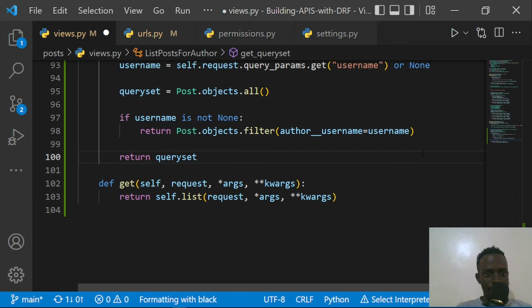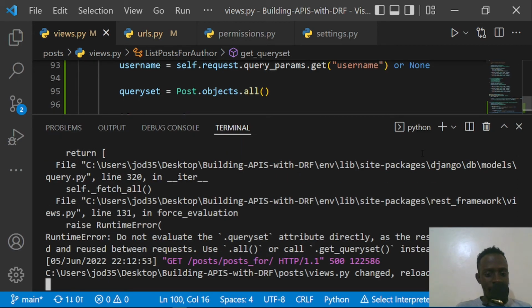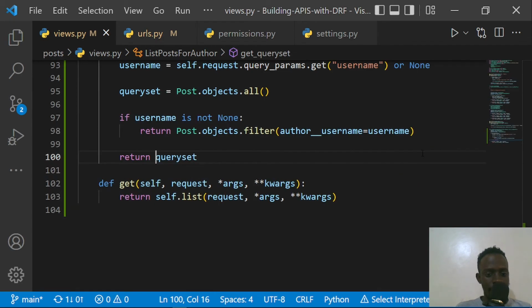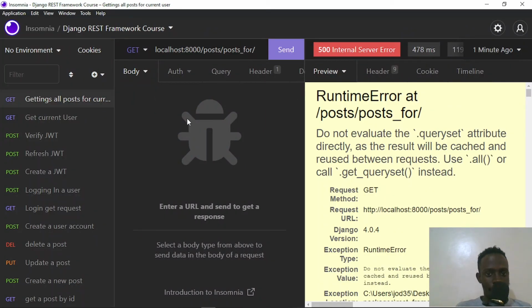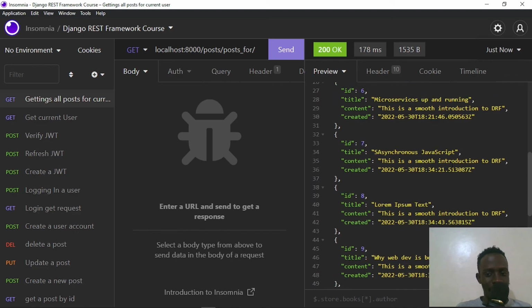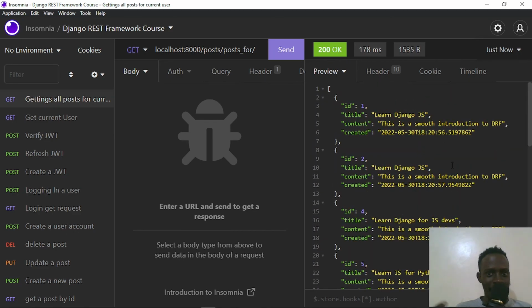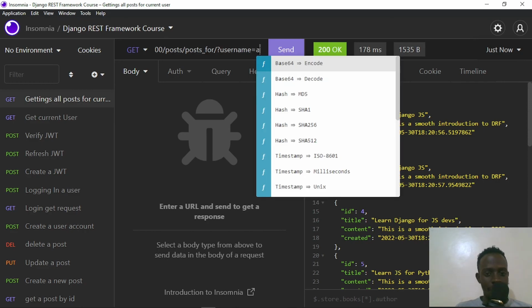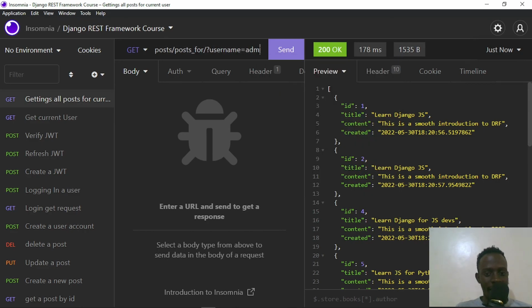So when I save, hoping that our server is running, I'm going to go back to our Insomnia. And when I send this, we now see that this is actually returning all posts as we have them in the database. So let's try to provide a query parameter for our username. The way we're going to do that is by coming right here and simply providing our username, and our username in this case is going to be, let's say, admin.